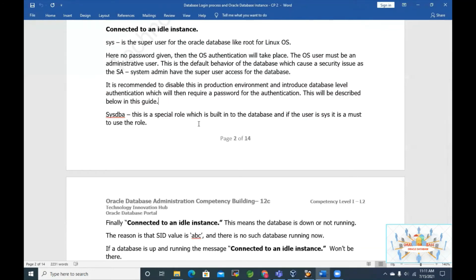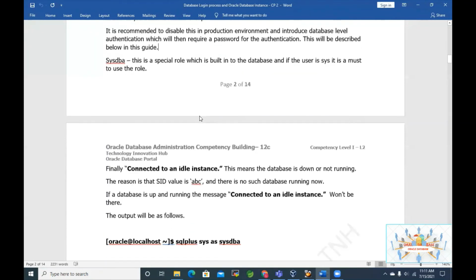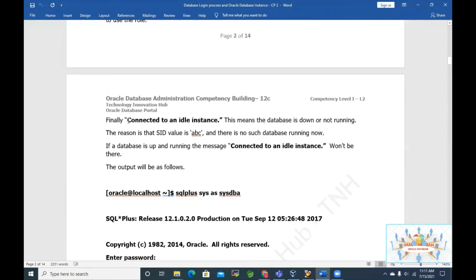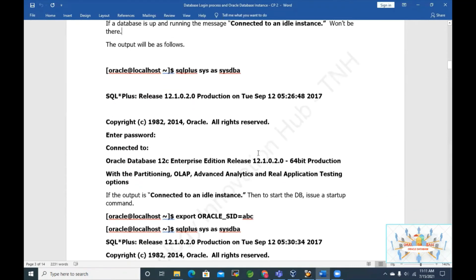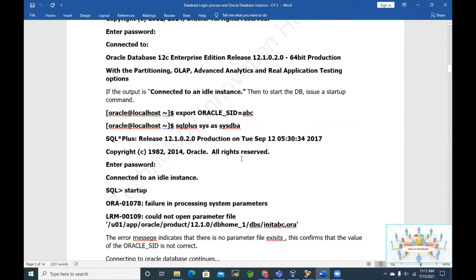So we will learn it later. SYSDBA is a special role. Finally, connected to idle instance. Idle instance means the database is down, right? In my case, you saw the database didn't say idle instance because my database is up. Again, you saw idle instance when I set ORACLE_SID to a value which is not a database. Here you can see ABC, there's no such database running called ABC. So therefore it says idle instance. You saw that one, right?